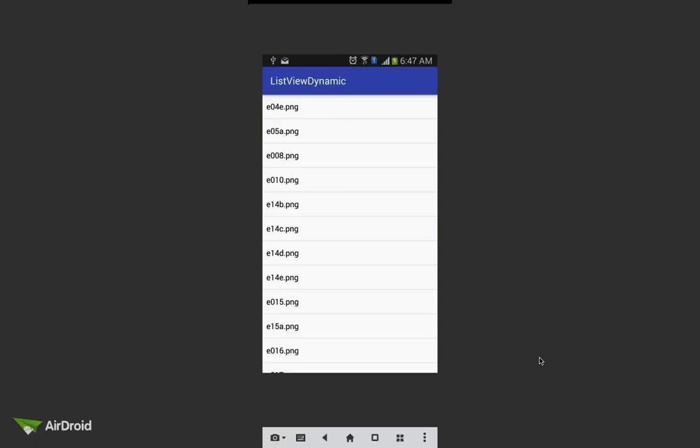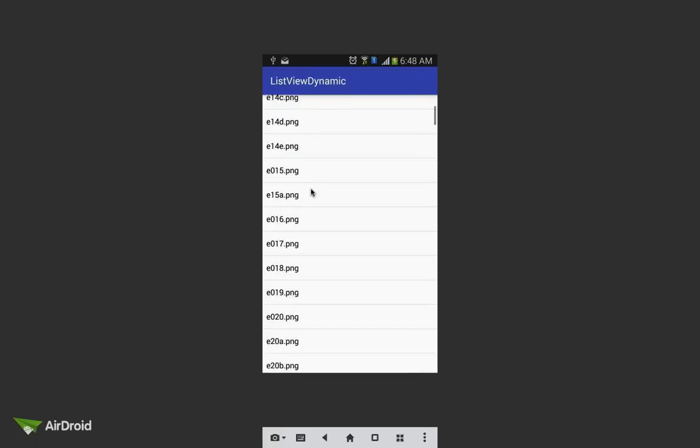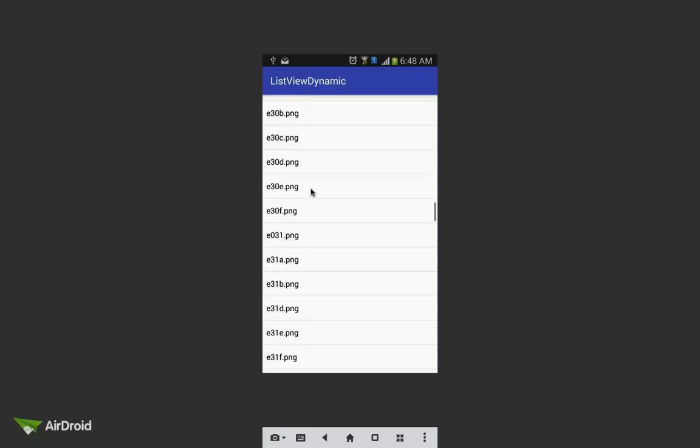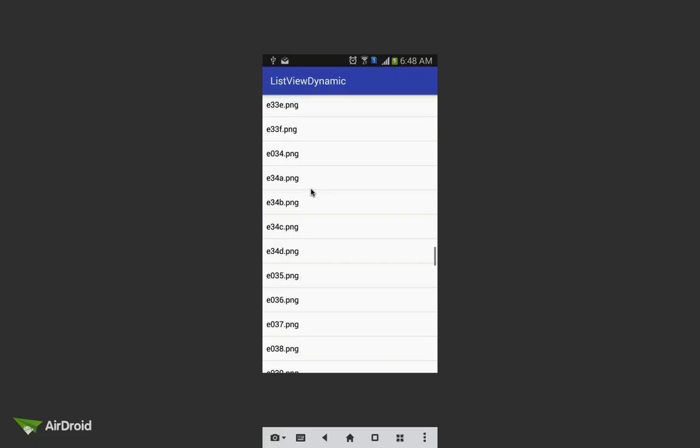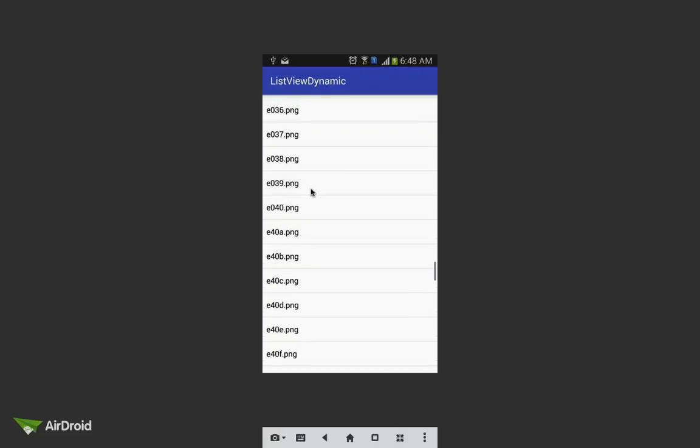See, app is installed. I got the list of files. See this E0, E04.png, E05.png. All these are images basically. In my phone, there is a folder called sample images, and we got the list of files from that folder. If you see the file extensions here, all the file extensions are what? .png. .png is the extension for all these files, right?